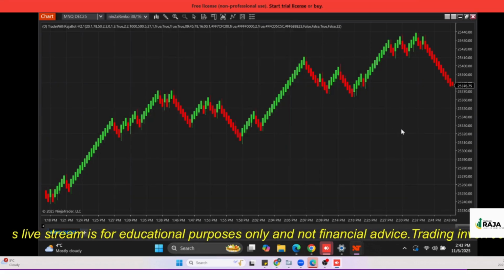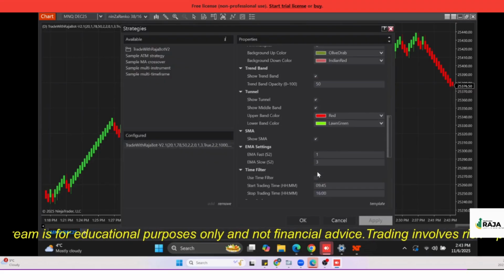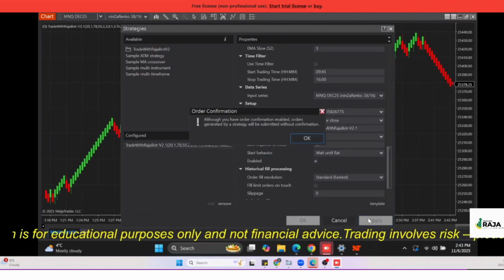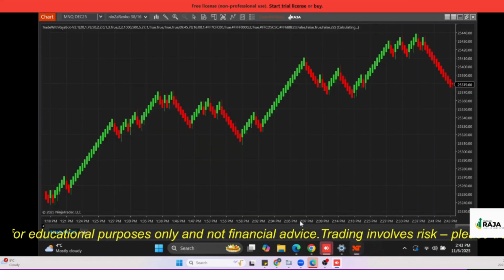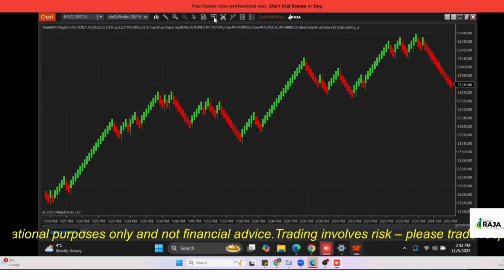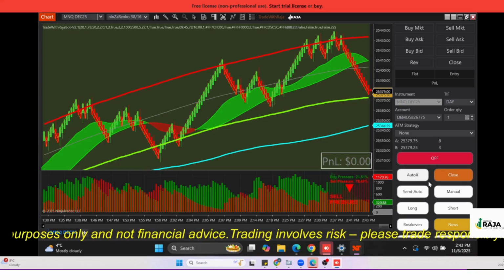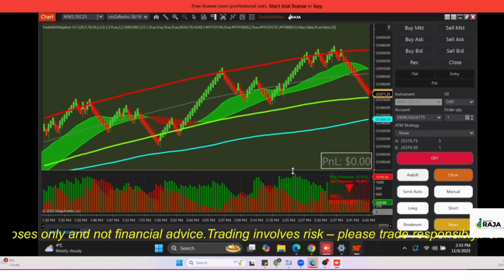Now what you will do here, just right click strategy, and once you enable it, you will see apply. OK. And if you cannot see any button here, just click on that section and click on chart trader. You will see your bot is on now and it starts working.